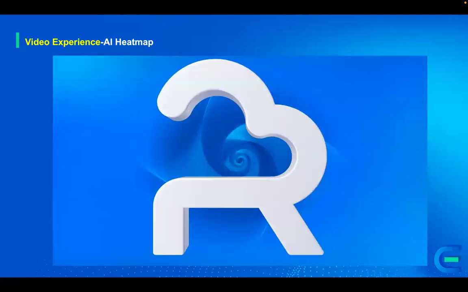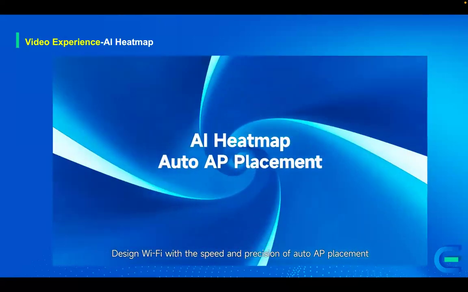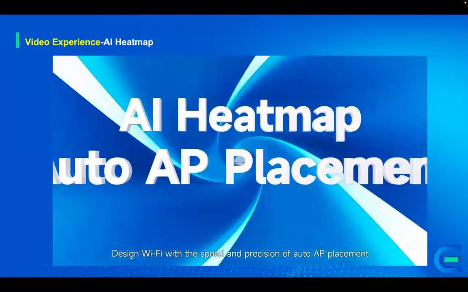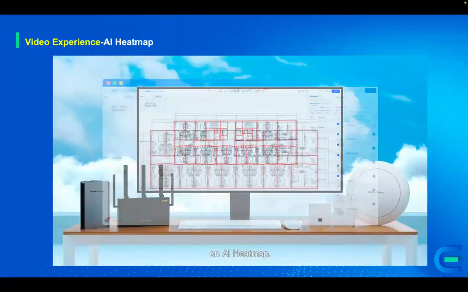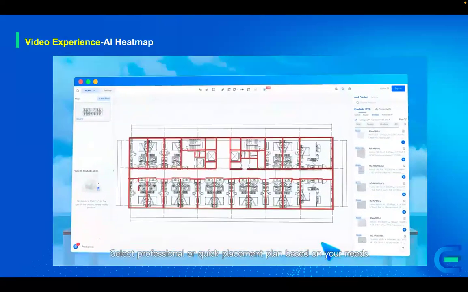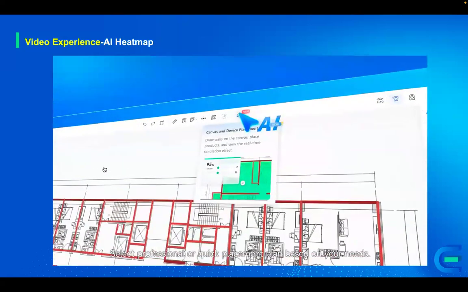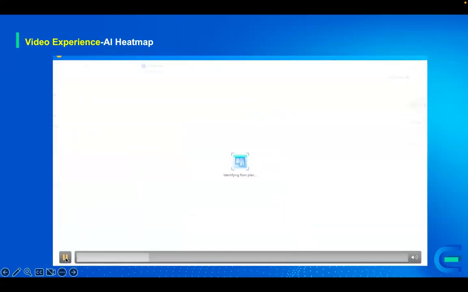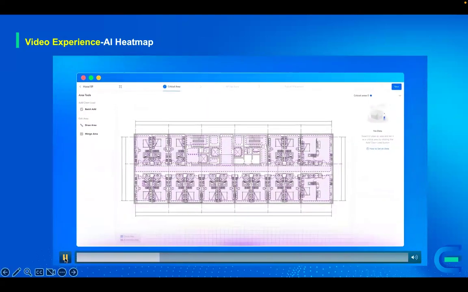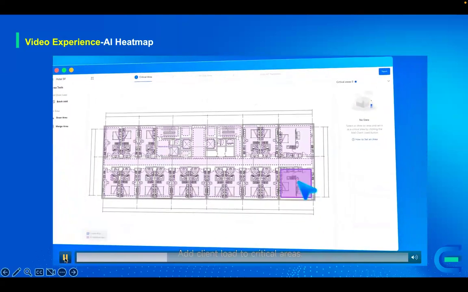So you can also see this video. Design Wi-Fi with the speed and precision of auto AP placement on AI heat map. Select professional or quick placement plan based on your needs. Add client load to critical areas.